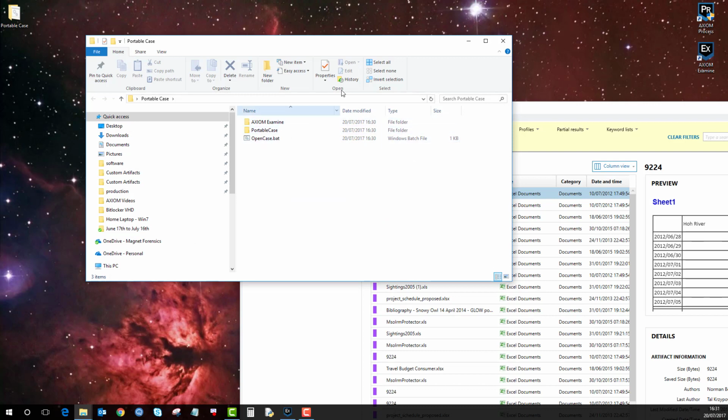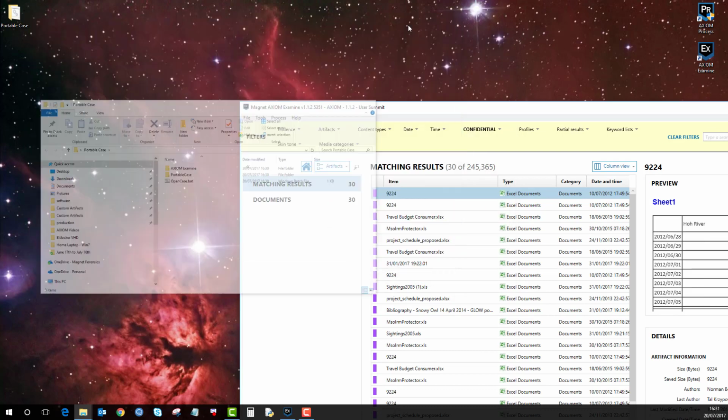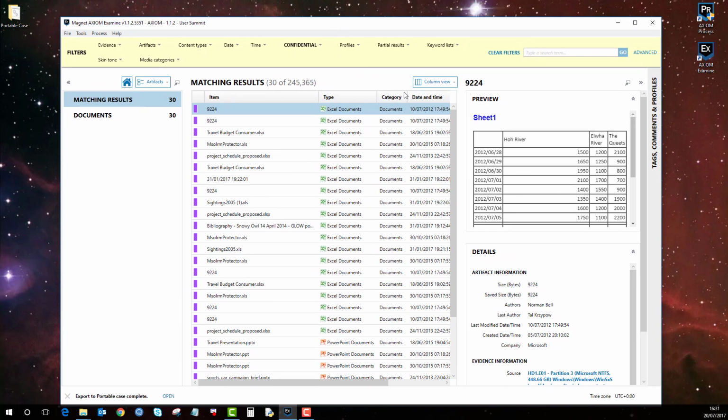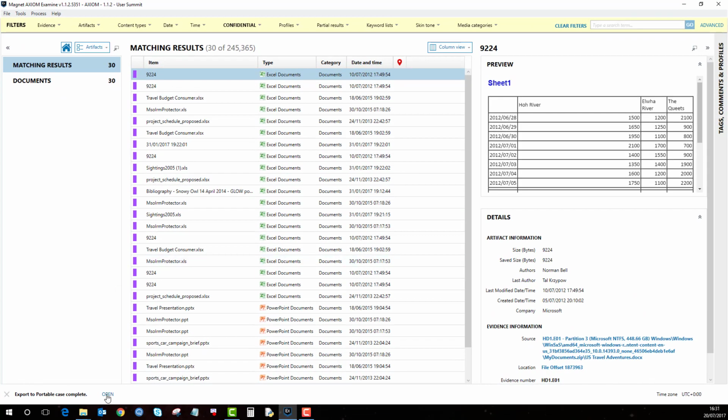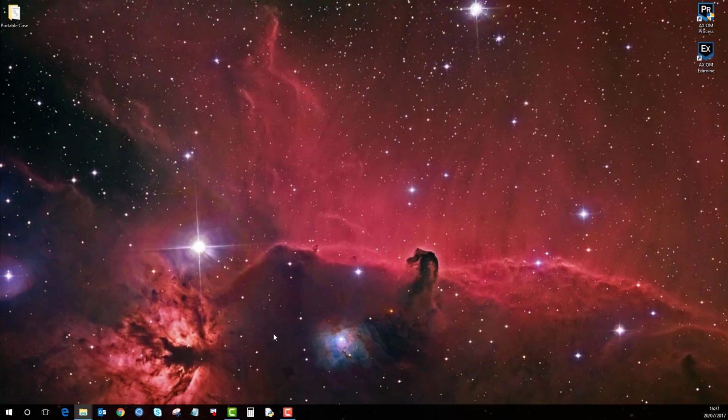I'll just show you as well that on my desktop now there's a folder called portable case. Let's just have a quick look what's in it. I'll just save that there, and then you can either open it from here or just remove the message. So I'm just going to remove the message and then close down examine.